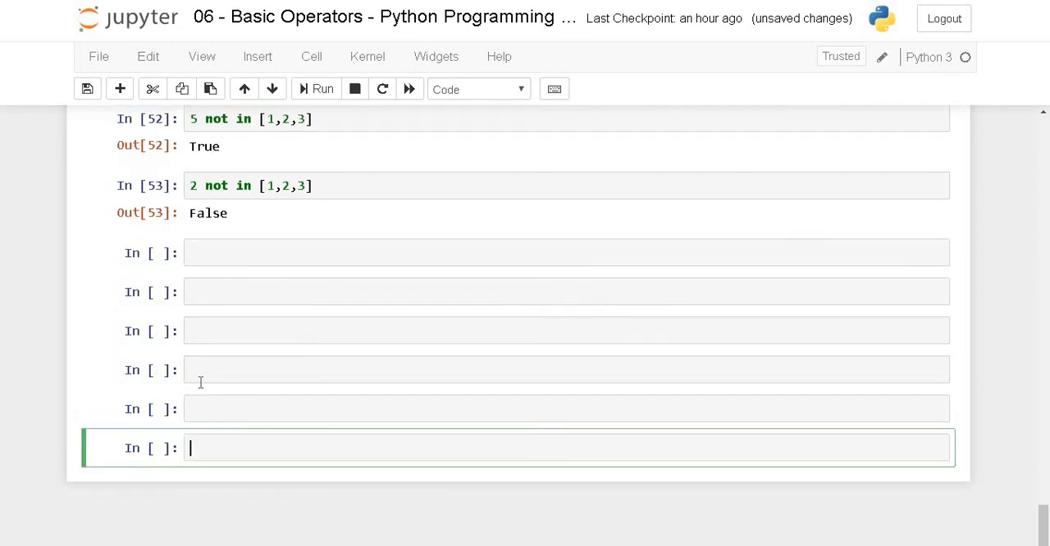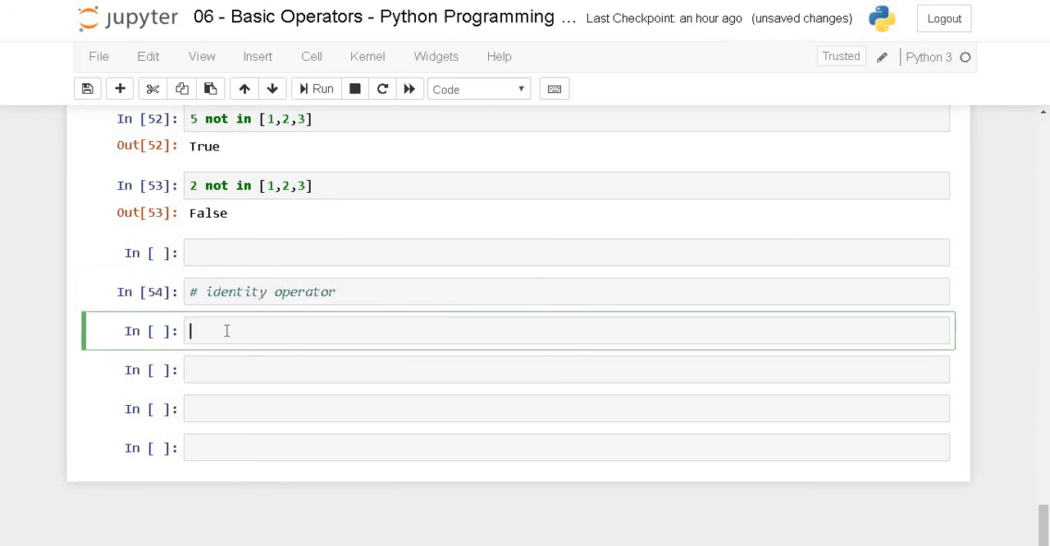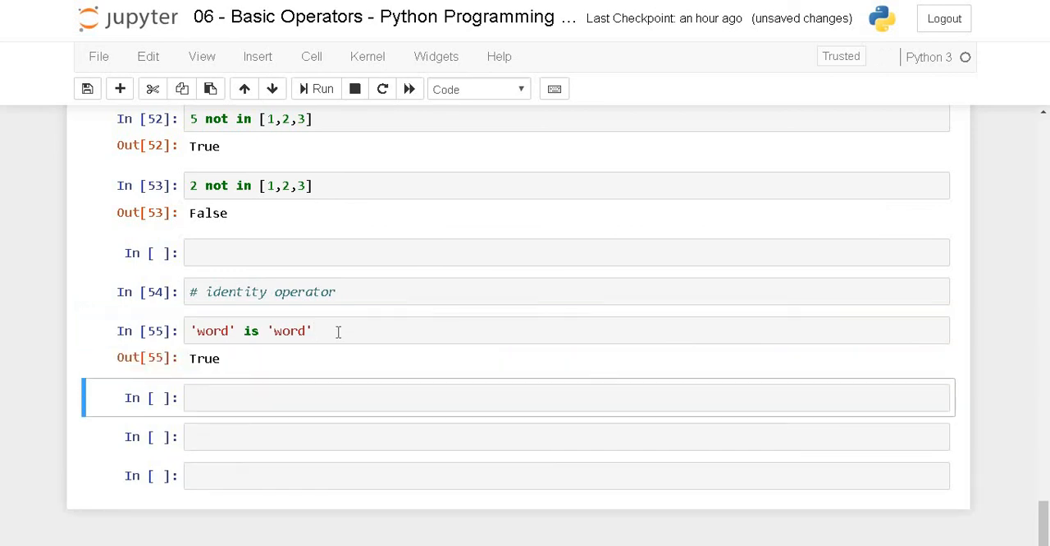And the last one is identity operators. It is almost the same as membership, but instead of in, we are using is. Let's say word is word. Both the words are the same. Is is similar to the equality operator. It checks whether both are equal. Let's run it. It displays true.